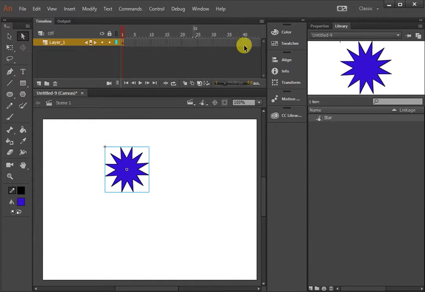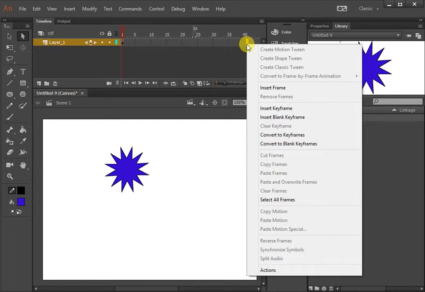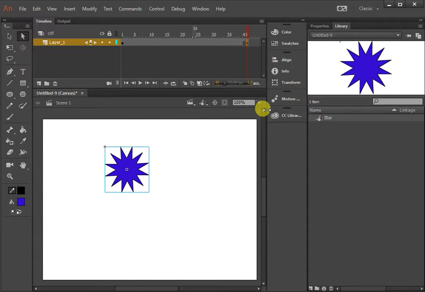Now I'm going to go and start using my timeline. So on layer 1, I'm going to go to frame 40, 50, however you'd like, and I'm going to right click on it and insert a keyframe. I don't want it to be blank because then the star will disappear. I just want a keyframe that says something new is going to happen there.